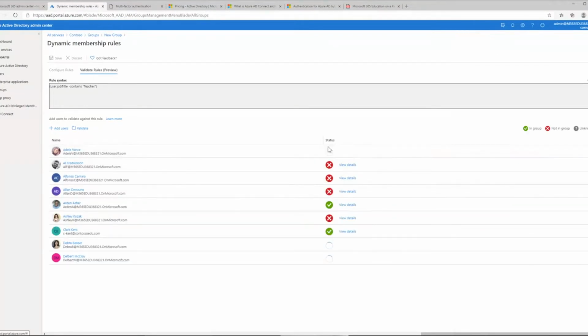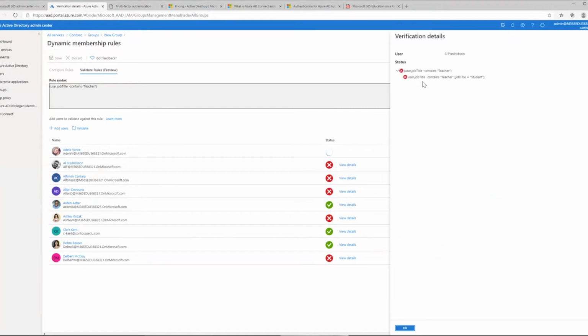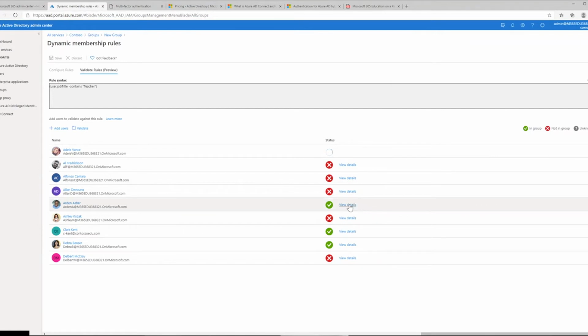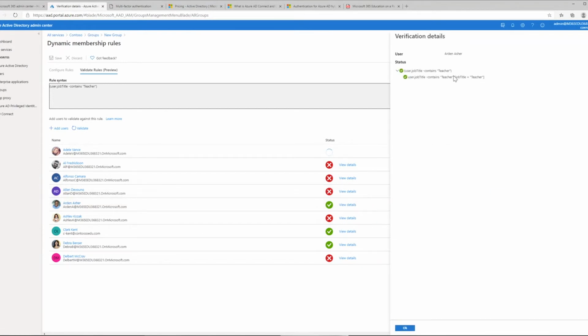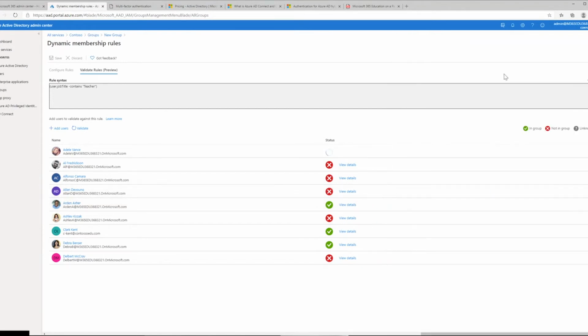You hit select and it'll tell you which ones either will not be members or which ones will be. So in this case, Al Fredrickson, if I click view details, you'll notice their job title equals student, so therefore they are not included in this. However, Arden Asher, job title is teacher, so therefore they would be included in this dynamic group.